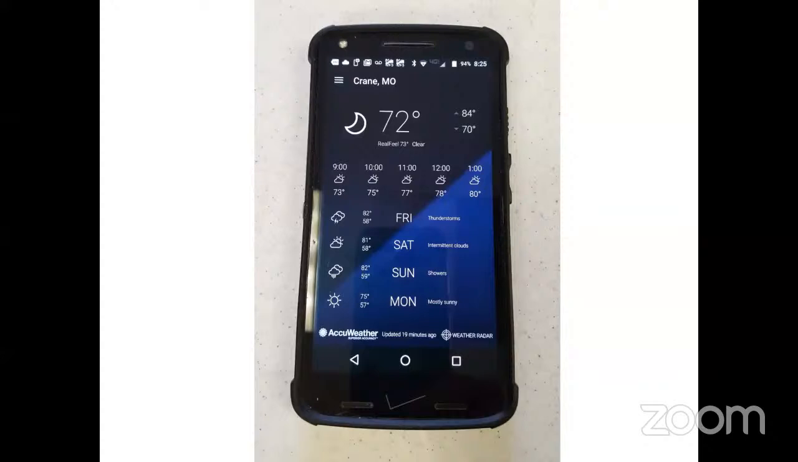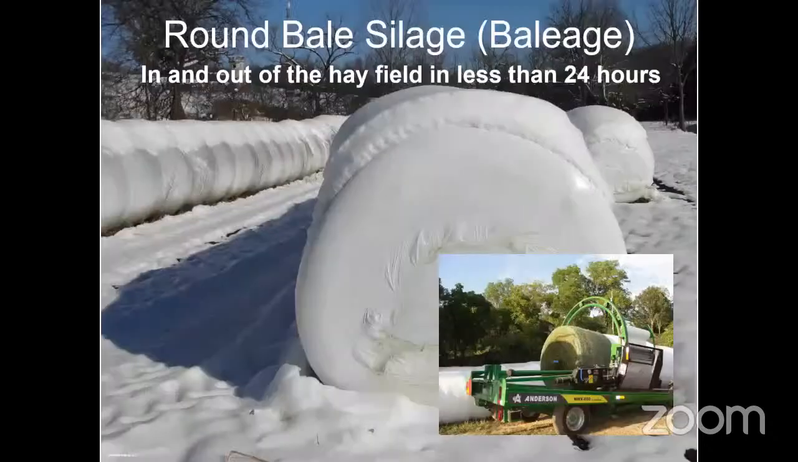So it helps us to be able to make a sounder decision about when to harvest or when to start cutting hay. And if we can get it up by tomorrow or maybe the next day, we have a lot better information to work with. So, essentially you can get in and out of the hay field in less than 24 hours. We don't get that choice with dry hay production.